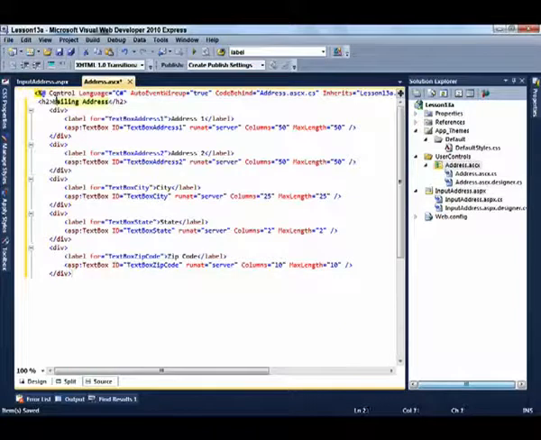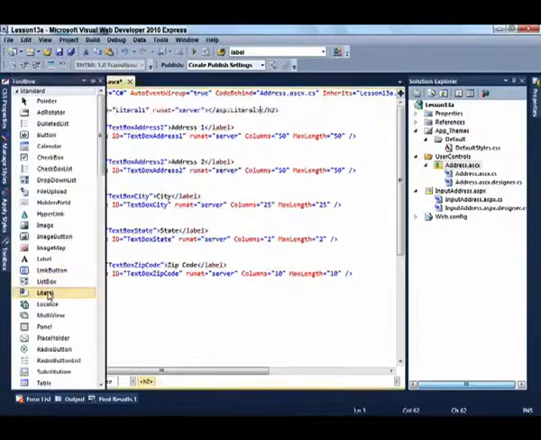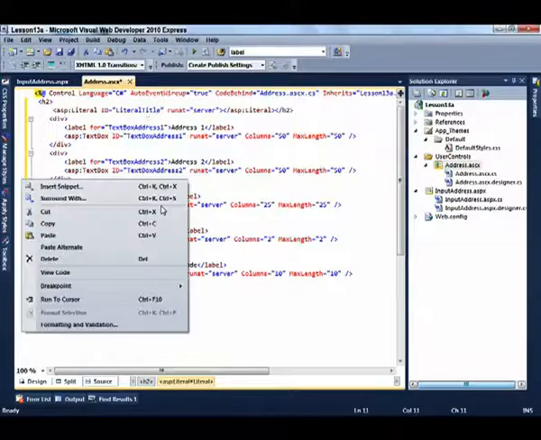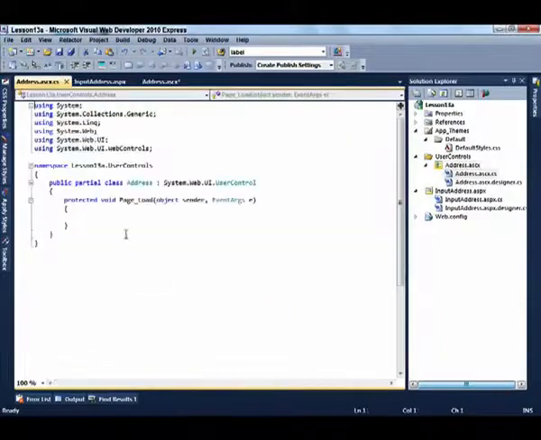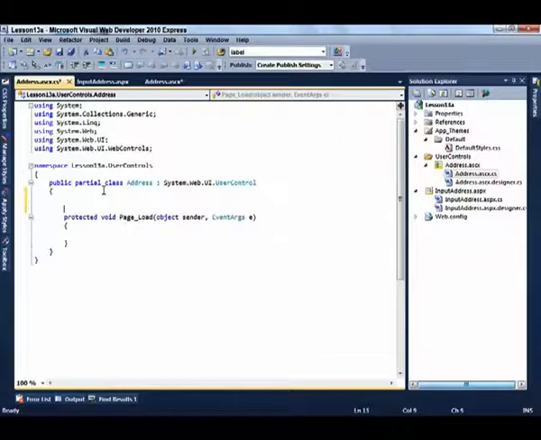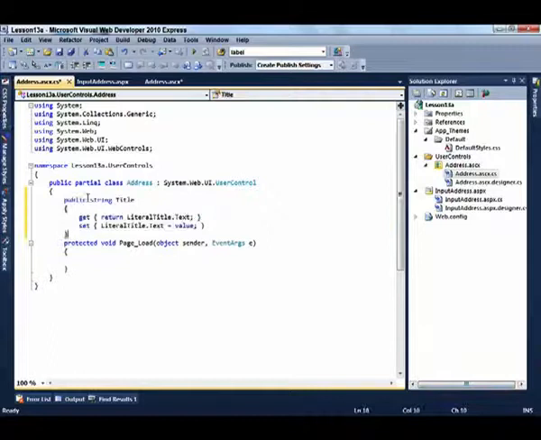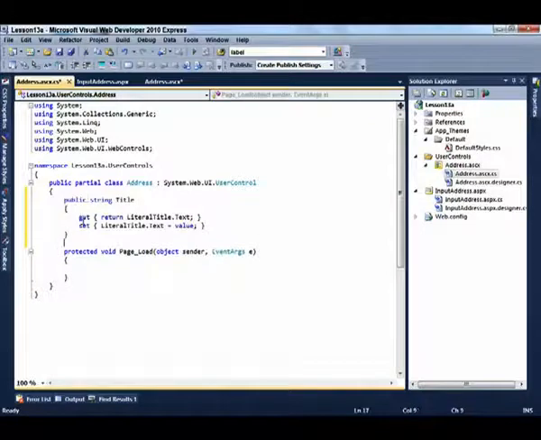Now replace the mailing address title with a literal so that programmatically you can update what is displayed there, and name the literal title. Right-click the page and go to the code and add a couple properties to be able to update that literal value. So we've got the title, so we can set and get the title.